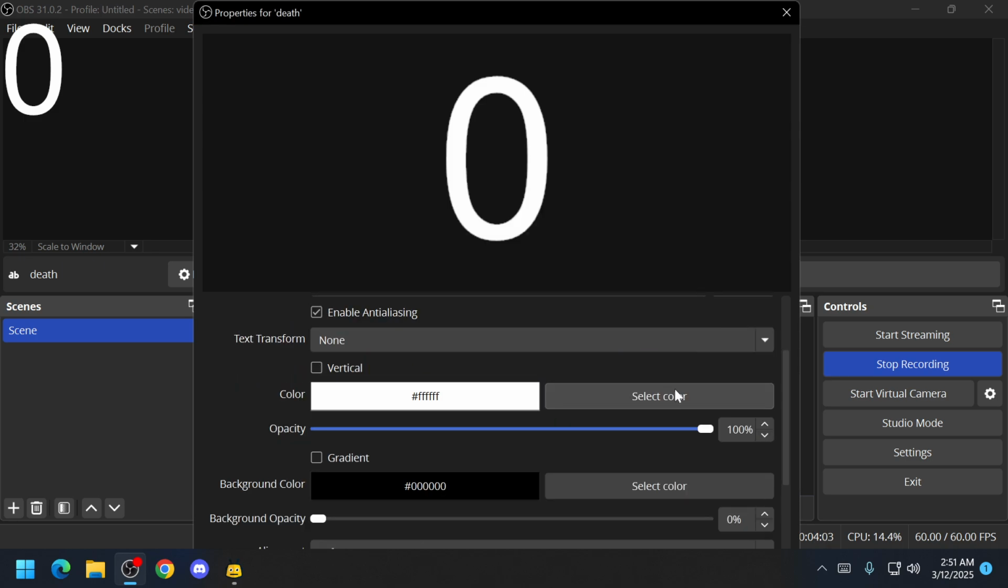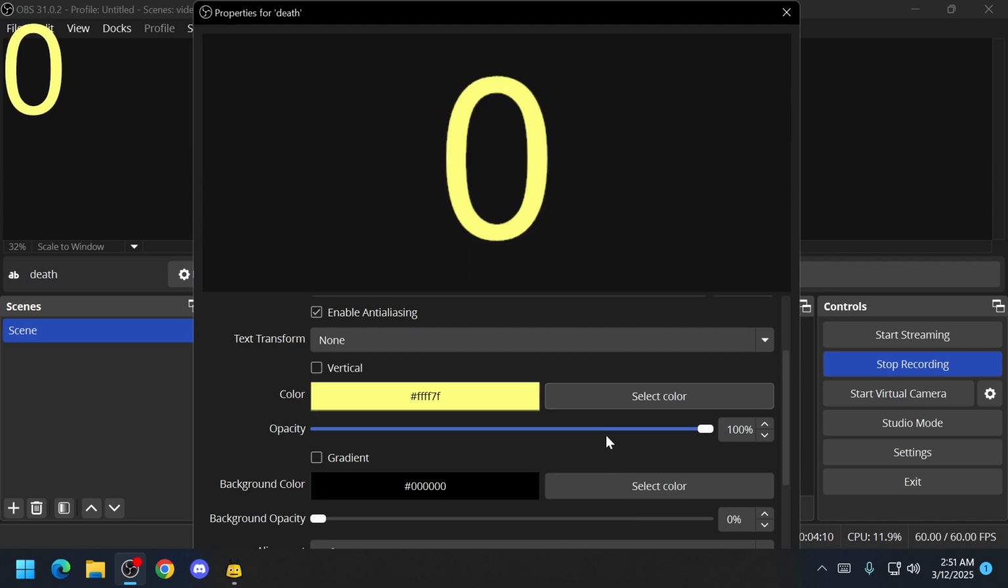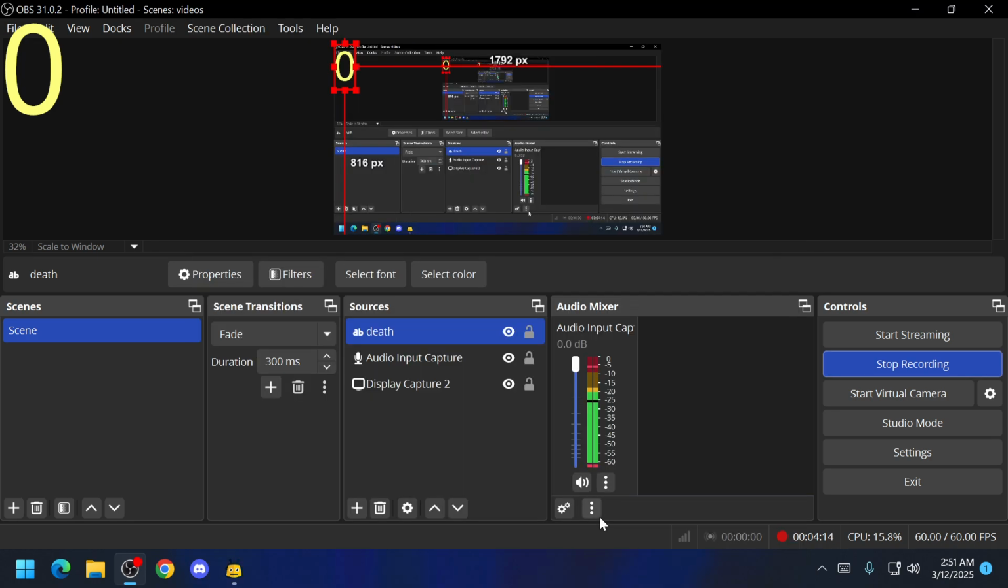And you can also change the color. So we're going to go ahead and put it yellow. And then we're going to go ahead and push enter. So now you should be able to see it on the screen as I'm recording. So we got our death counter.